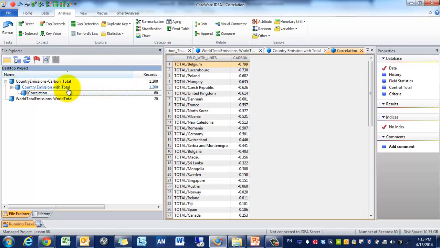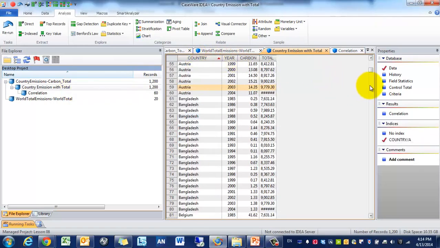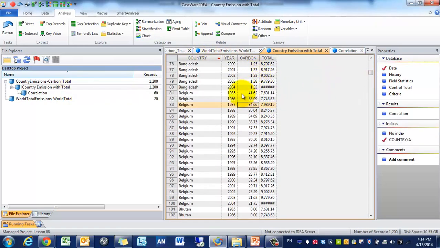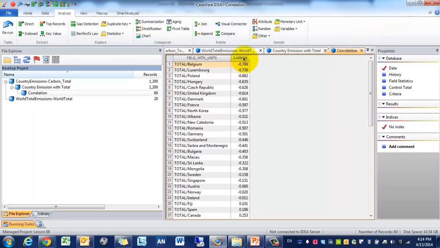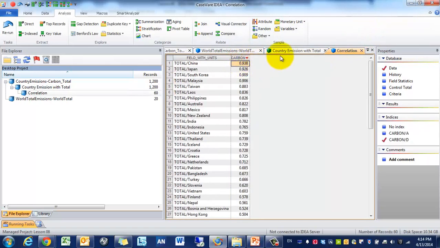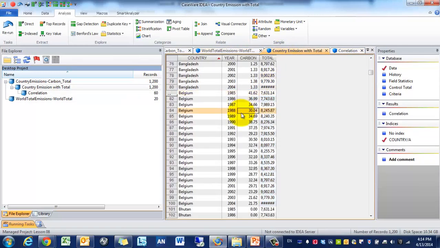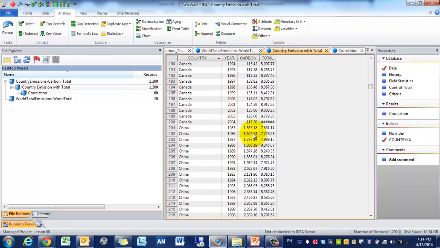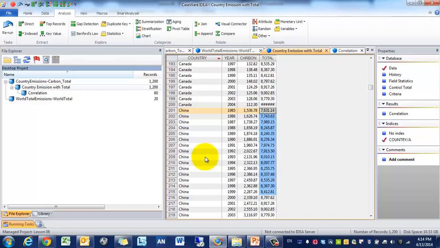It's always good to double check your analysis by reviewing some of the data. So let's go down and find Belgium. What you'll see in Belgium is that carbon is generally going down, fluctuates a bit, while world carbon emission is always going up. So there is a negative correlation trend there, while countries such as China have a very positive correlation. If we find China, you'll see that China is always going up and the world total carbon emission is going up at a similar rate. So that's great. That's one set of analysis that we can perform.